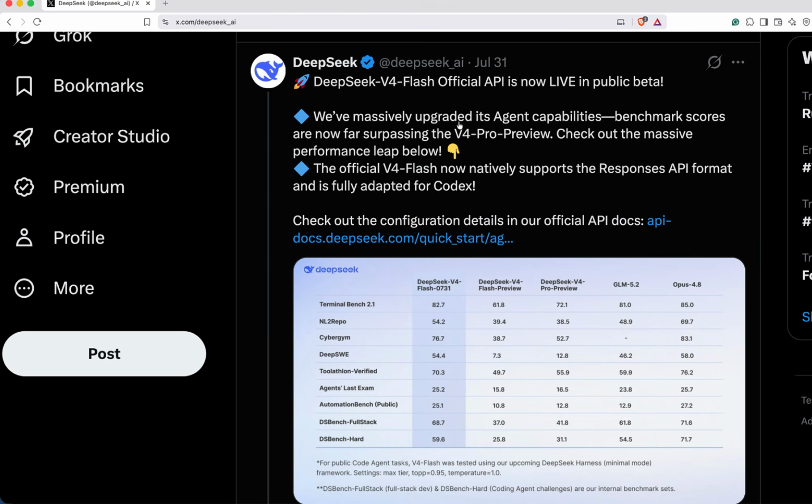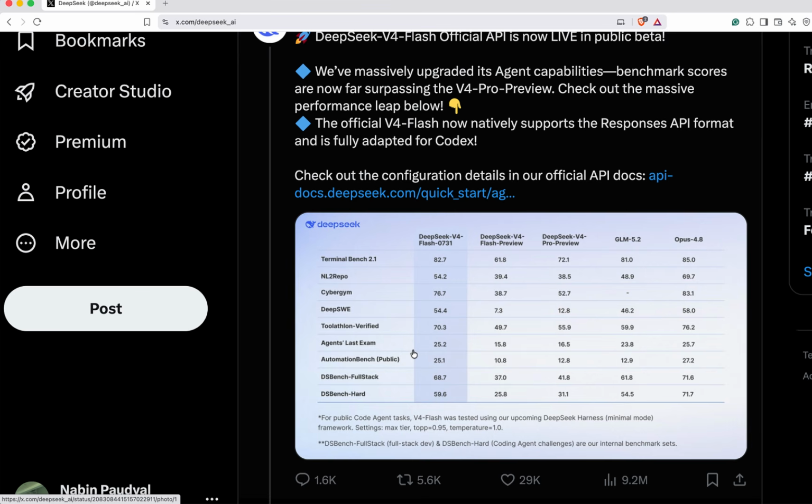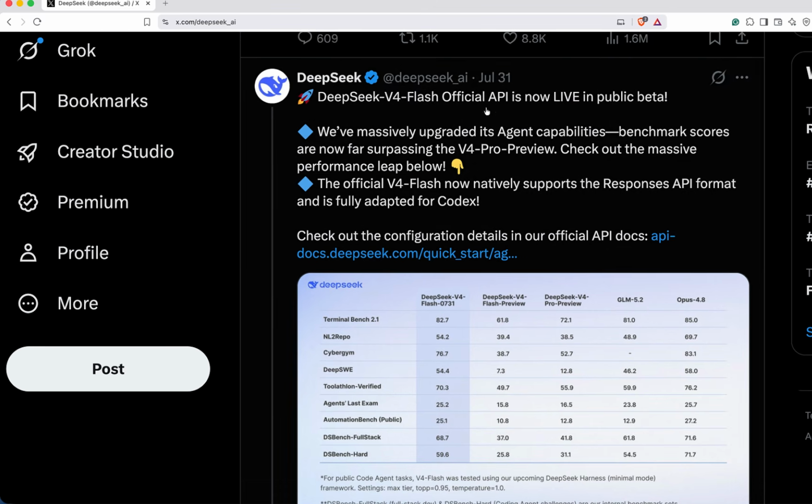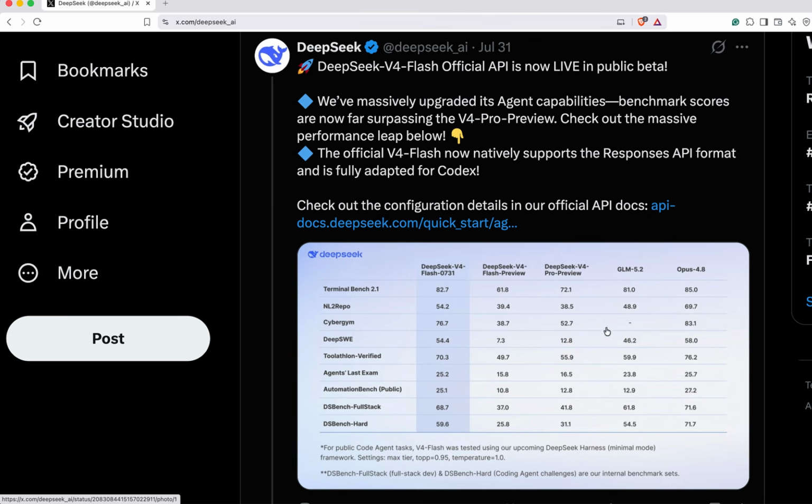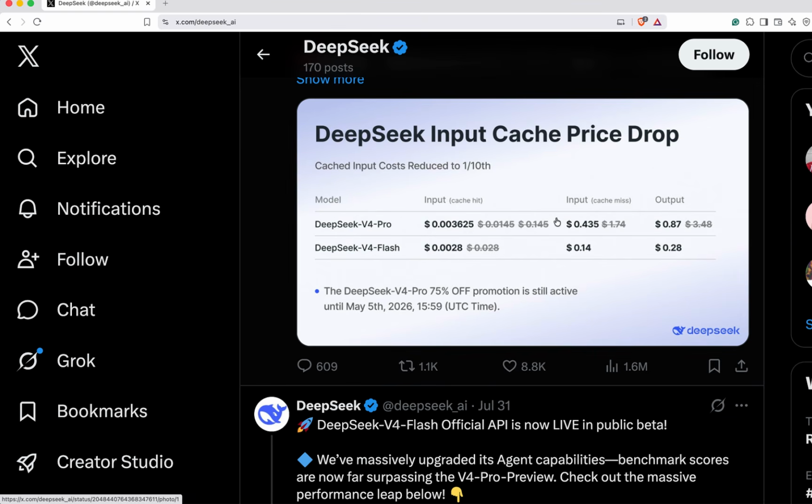We have massively upgraded its agent capability and benchmark score, and it is now much improved compared to DeepSeek V4 Flash preview, the model that we have used until now. The official model launched on July 31, just 1 week before today's date. If you compare the benchmarks, it already beats GLM 5.2 in each and every benchmark, and now it is targeting to beat Claude Opus 4.8, but its price is very much lower compared to the Anthropic model.